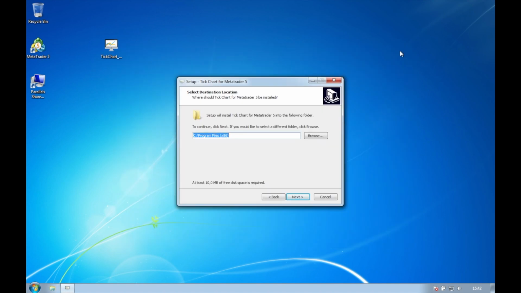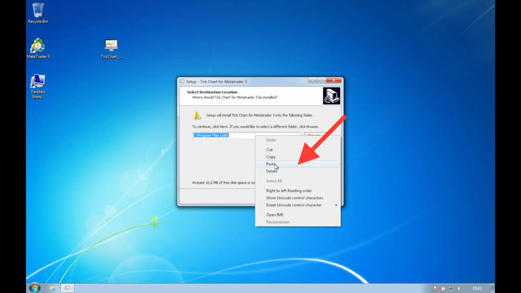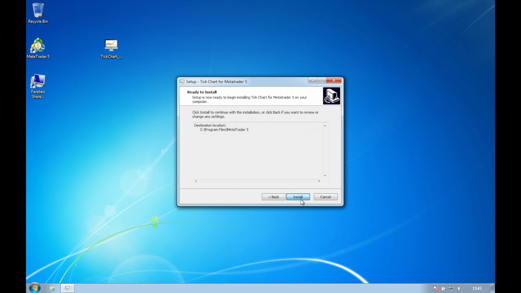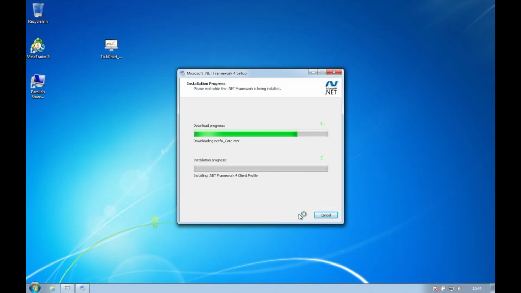Now, you can either paste the full path to your Metatrader program folder via right-click and paste command, or manually enter it into the input field of the Select Destination Location page. Alternatively, you can click Browse and navigate to the correct folder. Now click through the rest of the installation process and wait for the software to install.